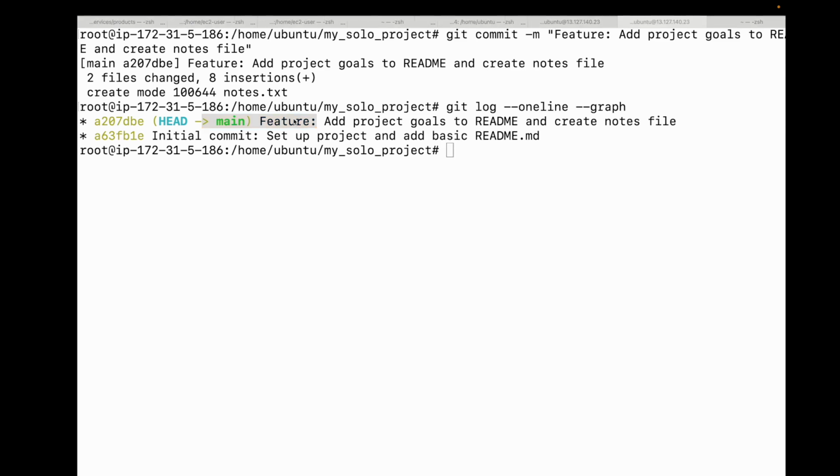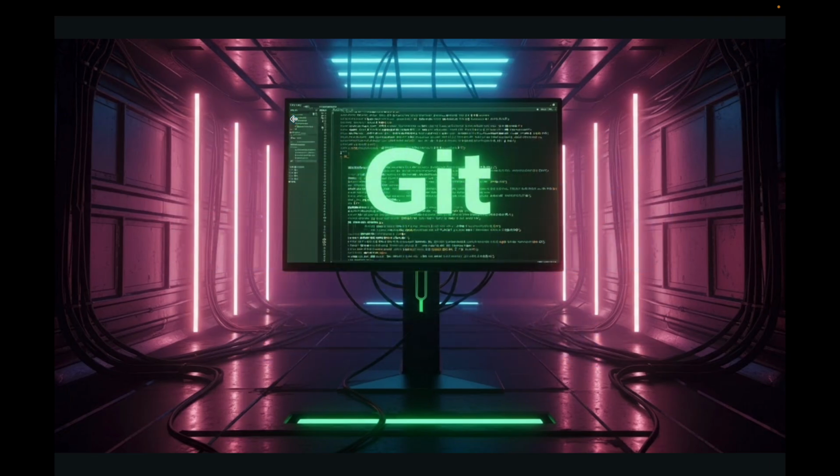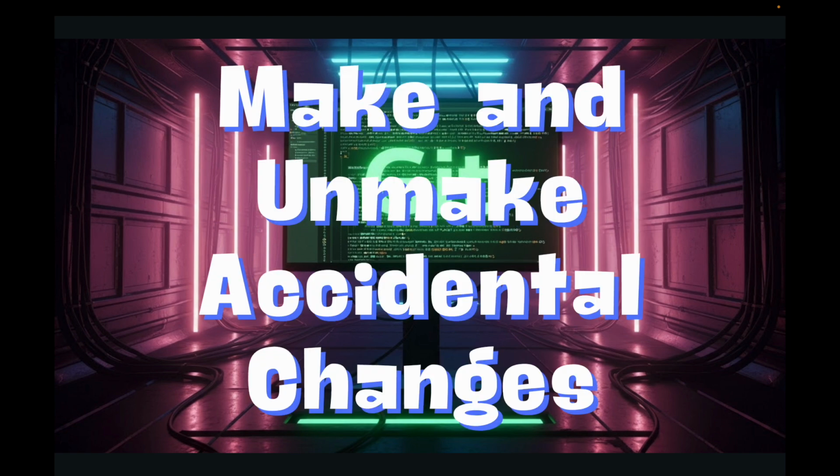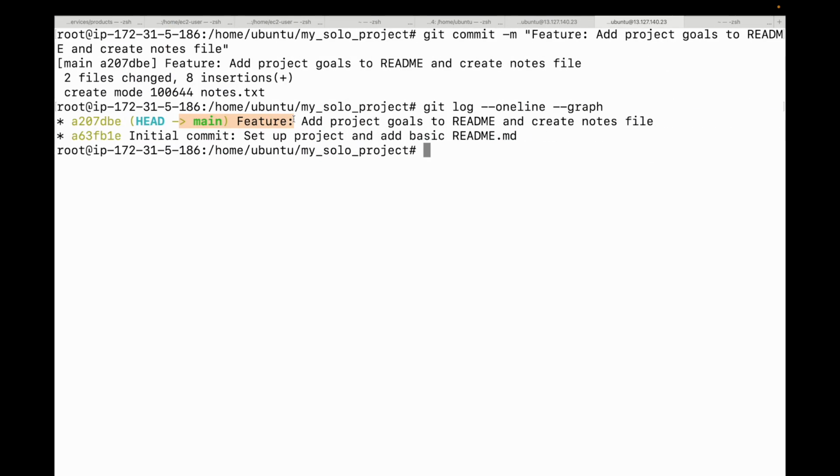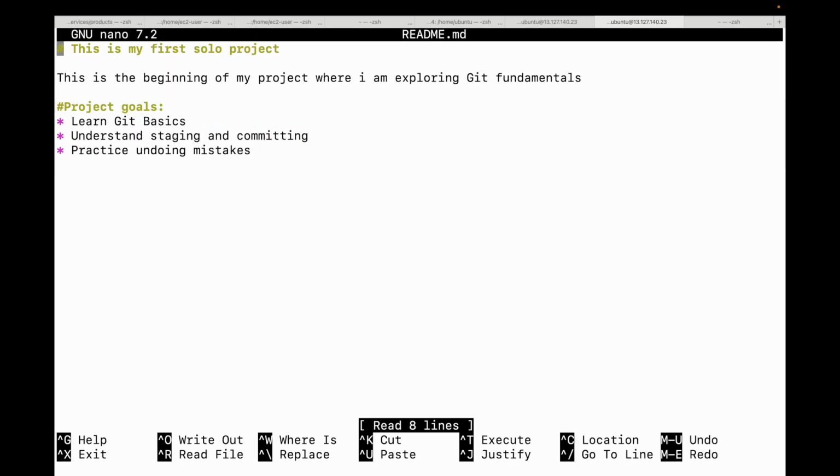Fantastic progress. Step four would be to make and unmake accidental changes. This is where we test our undo skills. So we'll talk about some scenarios. The first scenario would be discarding changes in the working directory. Let's modify our readme.md file with a mistake. We will intentionally make some mistakes. So let's say: delete this file ASAP.